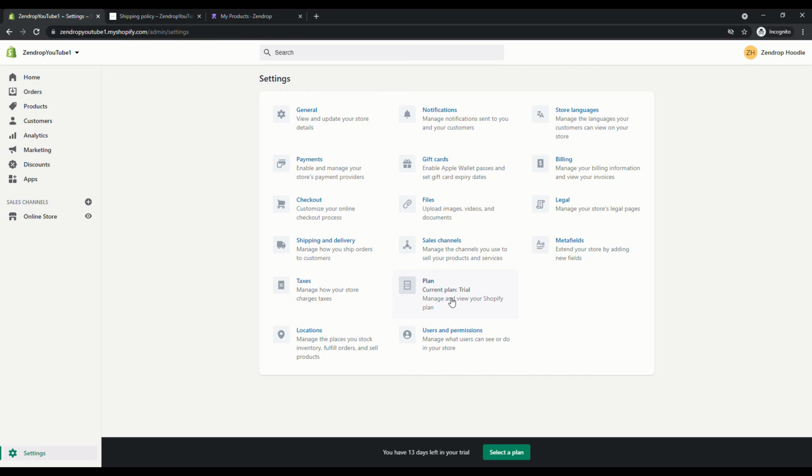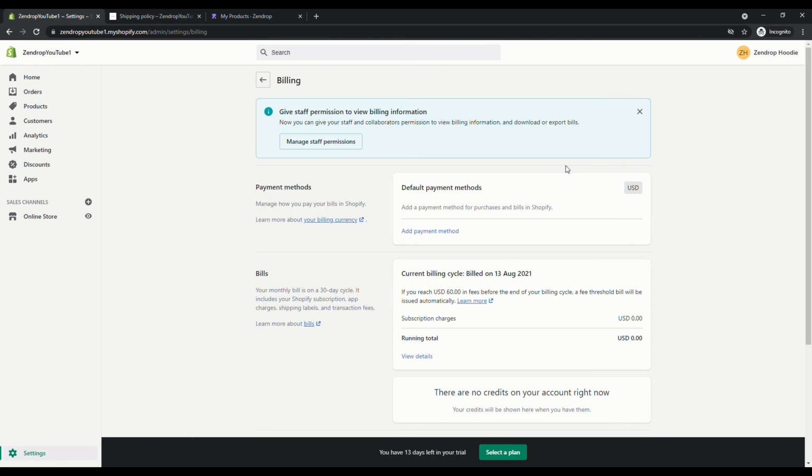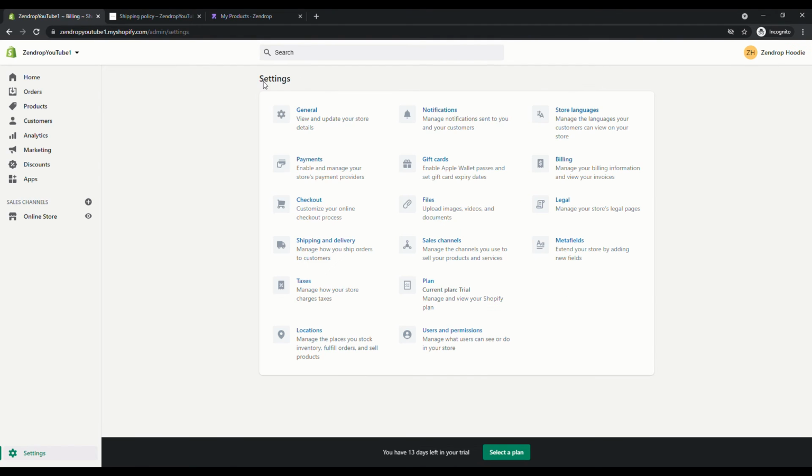Plan, we're on the trial plan. For a small store, when you go live, you do need to be on a proper paid plan, and that's around $29 US a month. The only other one worth taking a look at here is the billing. This is where you will see when you add apps to your store and sign up with the Shopify plan, this is where you'll see those charges coming through. The legals, we've already done that.